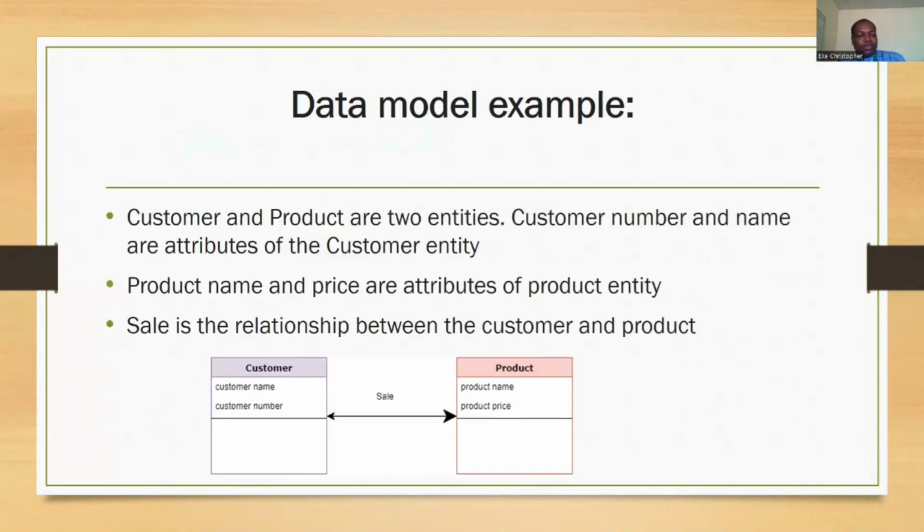So customers and products are two entities. Customer number and name are attributes of the customer entity. So the product's name and price are attributes of what? The product entity. Okay, you see? Then sales is relationship between the customer and the product. Okay, just as I use our department so that I can have more understanding. I use CSC 313 as a relationship between the instructors or the academic staff and the students entities, because it establishes a relationship.